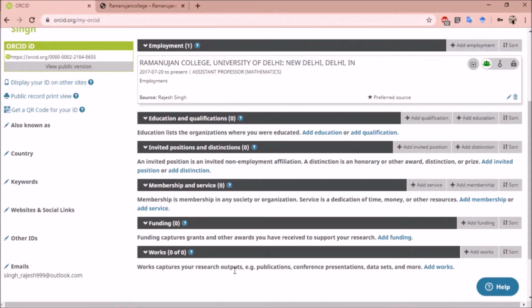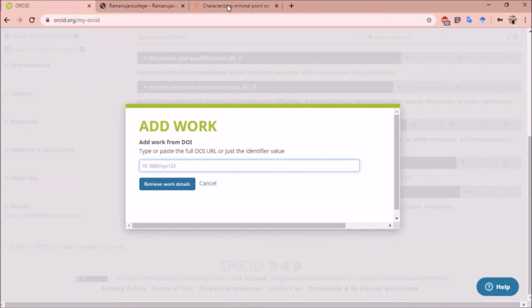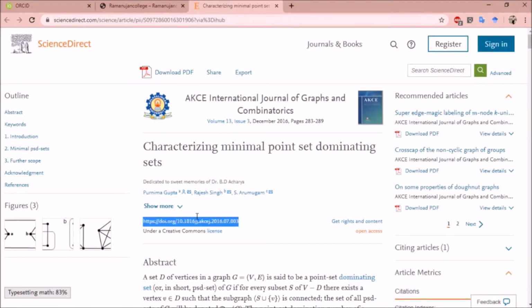Now let us add some work. Click on add works. To add a research paper, you can add it manually, or you can add it by adding your arXiv ID, your DOI or PubMed ID, whichever you have. I have access to my DOI, so I will fill in the DOI of my research paper. Copy and paste your DOI.